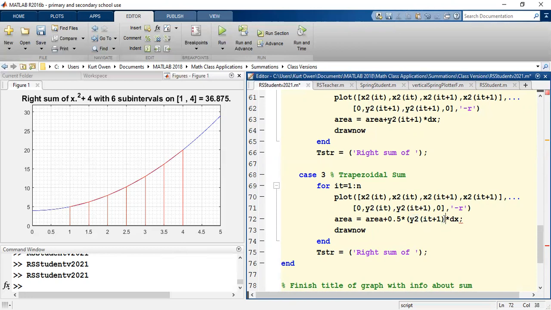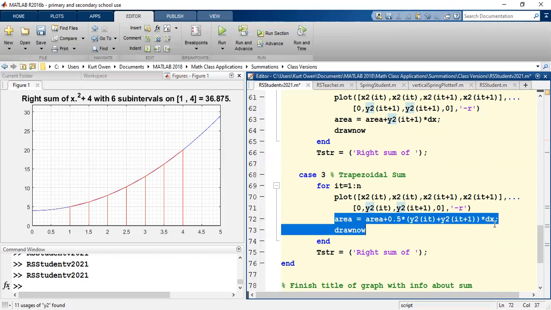Okay, now what am I going to have to average? I'm going to notice I just put another parentheses in. I will need to have y2 of i plus y2 of i plus 1. We sum those up, multiply by 1/2, and then multiply that by the width. So this line of code here is what you need to get the area. So if you haven't coded it in yet, you can pause the video right here. Make sure that you add in your code.